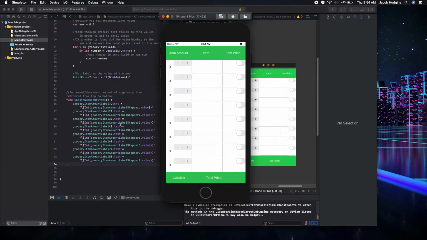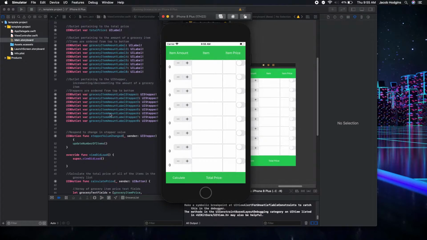Then we have a function here. It sets the label to an integer value, and that integer value takes the value of the stepper being incremented and decremented, sets it to an integer, and then sets the text of the label to that value. And then we have a function here connected to all of the steppers in this row, and it calls this function, and that's how the label shows up and is incremented and decremented.